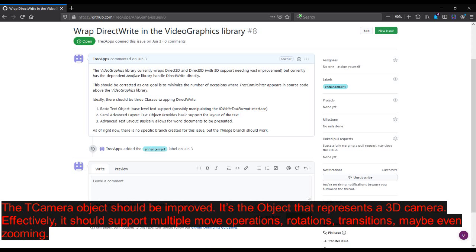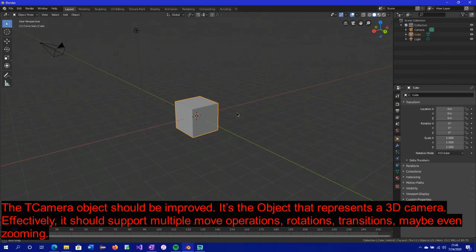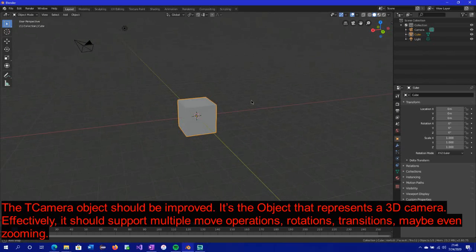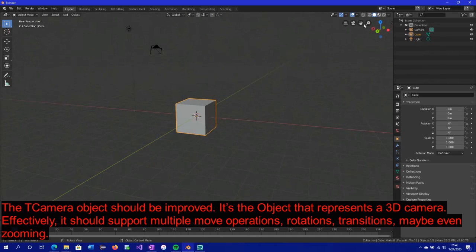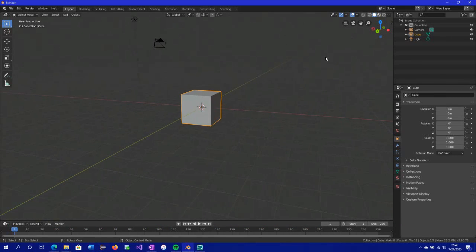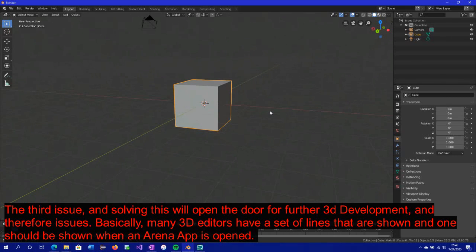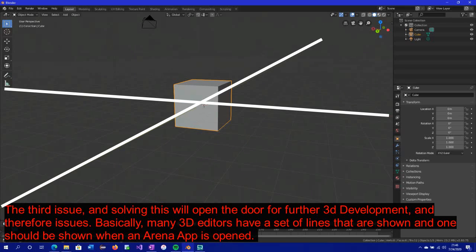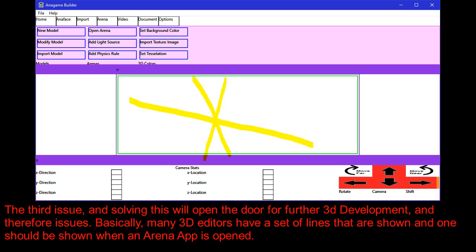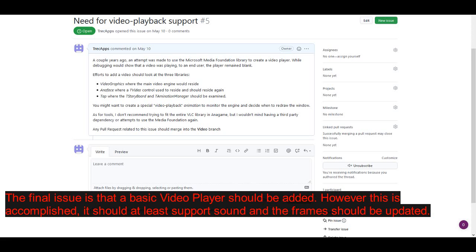The T camera object should be improved. It's the object that represents a 3D camera. Effectively, it should support multiple move operations, rotations, transitions, maybe even zooming. The third issue, and solving this will open the door for further 3D development, and therefore issues. Basically, many 3D editors have a set of lines that are shown, and one should be shown when the Arena app is opened. The final issue is that a basic video player should be added. However this is accomplished, it should at least support sound and the frames should be updated.